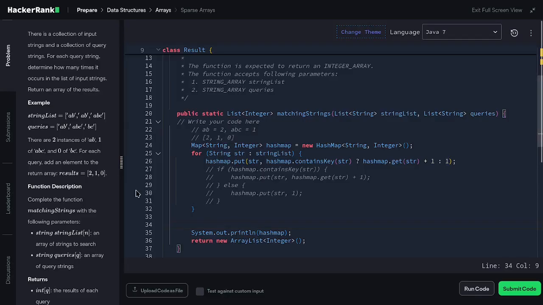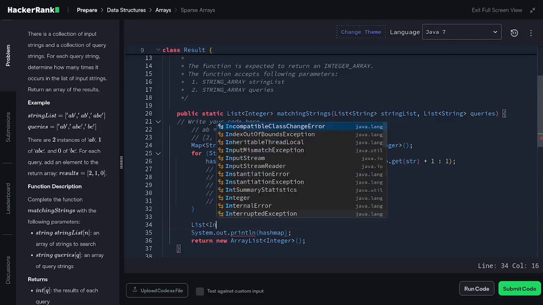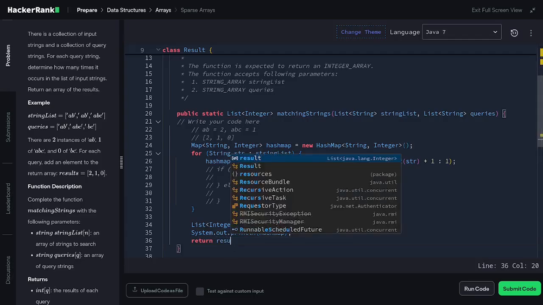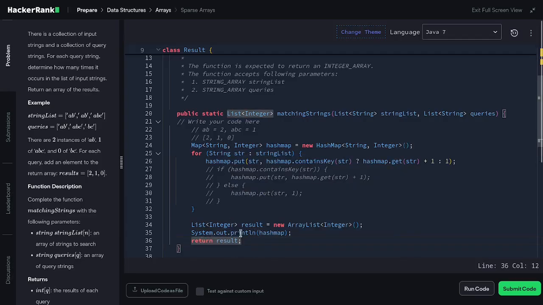To do that, we can simply iterate over our queries array, but before that we declare a new List of Integer variable called result, or result array, you name it. We can use a new ArrayList constructor by copying this from the return, and then we return our result later on. We return our result from the return expression here, and we eliminate our System.out.println of the map by using the for loop.